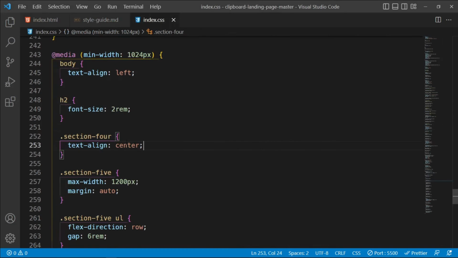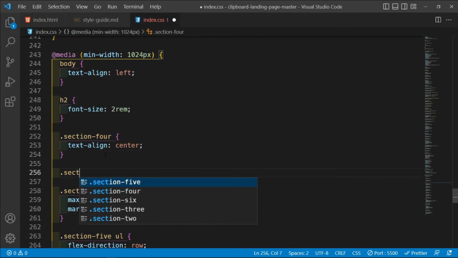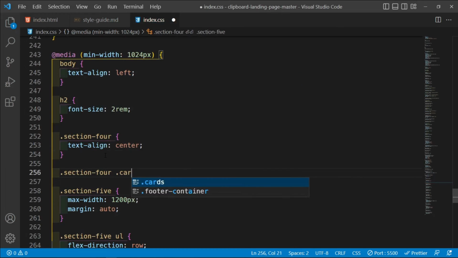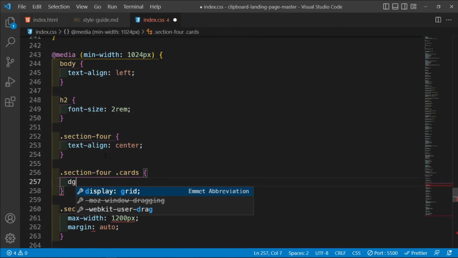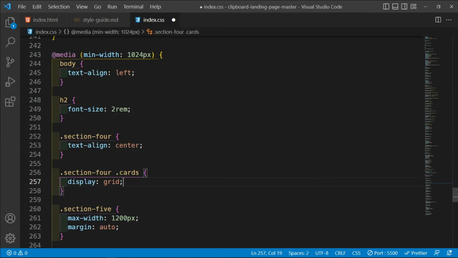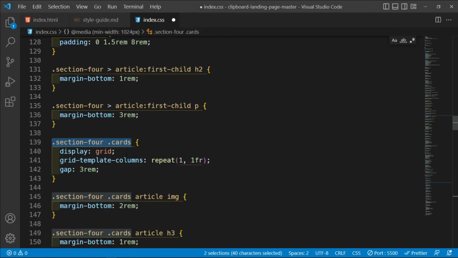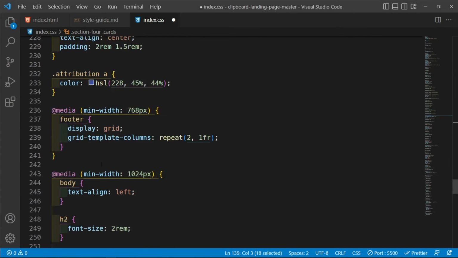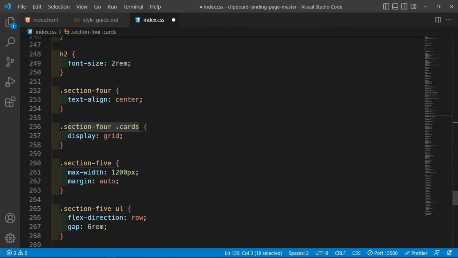So let's go back inside our CSS, and let's say that for section 4, let's go inside the div with the class of cards and say display grid. Oh, wait a minute, I already displayed this as a grid. Let me just find it. Yeah, I already displayed it as a grid here on top. So let me go to the bottom, find this text where it was in the bottom. Where are you? Here.